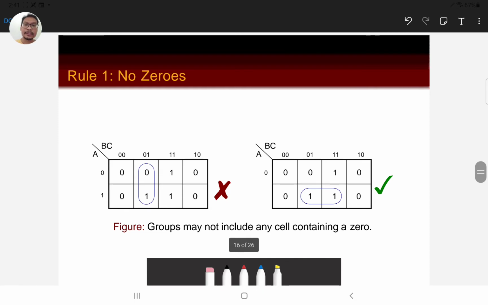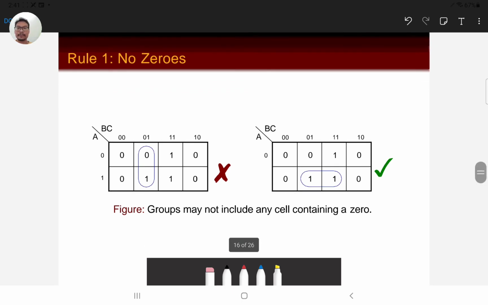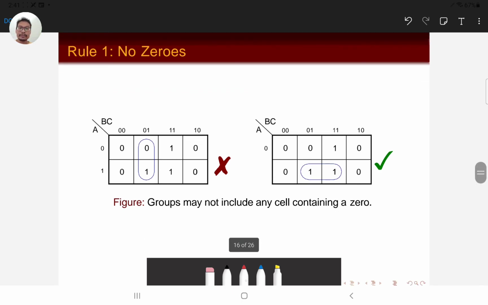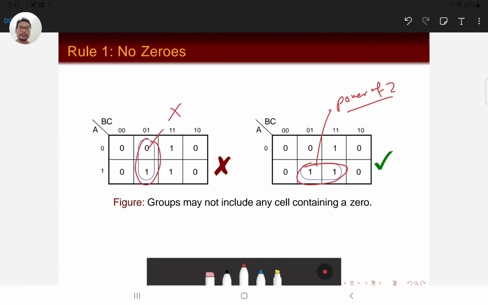So let's look at some rules to help in getting the correct simplified Boolean equation. Rule number 1, group only the ones. We are not supposed to group any zeros, so this is wrong because here we are grouping a 0. We are only allowed to group the ones, and remember, groups must be a power of 2. 2 is 2 to the power 1, which equals 2.